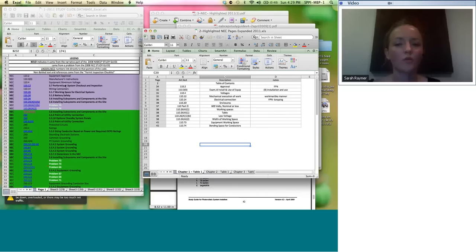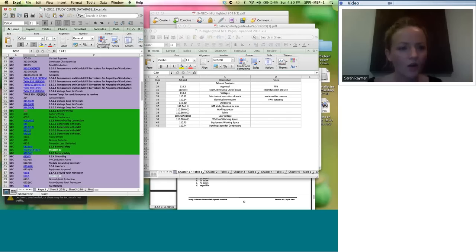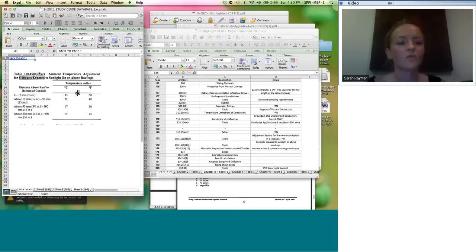So if you want equipment approval 110.2, you're going to look over here and say that's on page 34. That way you can go straight to it. Now let me give you an example. Let me go to a fun one. Let's say I want to go to Article 300. I've got Chapter 3, I've got my tabs down here. So let's say 310.15(B)(3)(c), conduit exposed to sunlight on a rooftop, page 152. Okay, this is the table that you're going to find in the book.